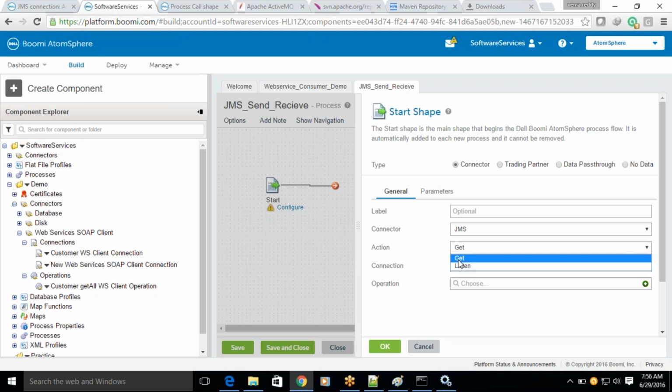arrives in the queue, if you configure a connector with listen, your process will automatically start with that queue. But with get, even though a message is available, unless you run a process that contains a connector with a get action, the message will not be consumed. With listen, it starts automatically as soon as the message comes. Get is not like that. You have to run it manually. Whenever your process runs, only then it will connect to the queue and try to get the message. That's the main difference between get and listen.